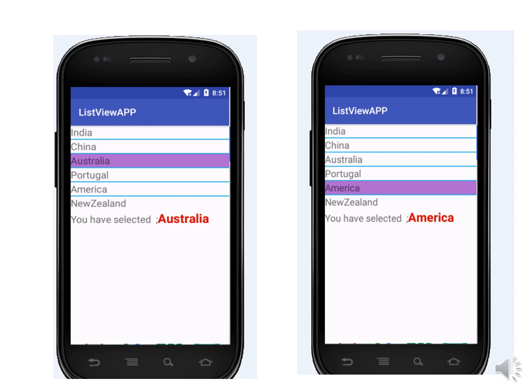Here you can see a very simple application which I have developed using list view. Here a list box is created with different country names. The blue line that you see here is used for separating different items in the list box. It can be called a divider line.